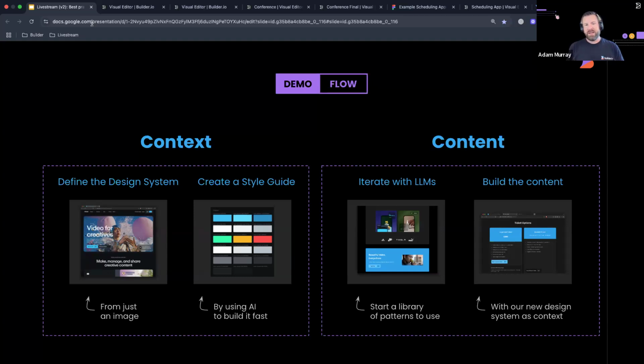We also then iterated across different patterns. We showed how to generate pricing sections and FAQ sections and different things that were necessary for our conference mini site, in addition to generating the mini site landing page itself. And so we iterated, and then we actually built the content out. We actually published it to prod. We have a working site out there.